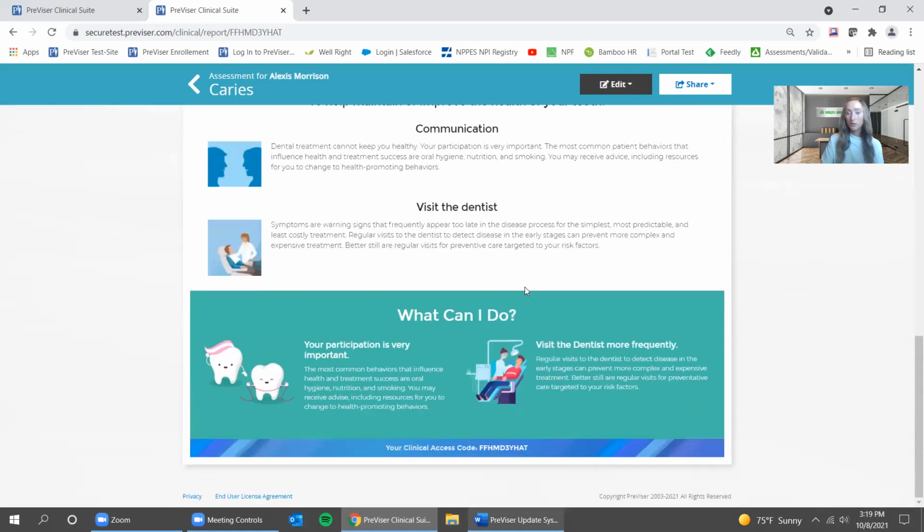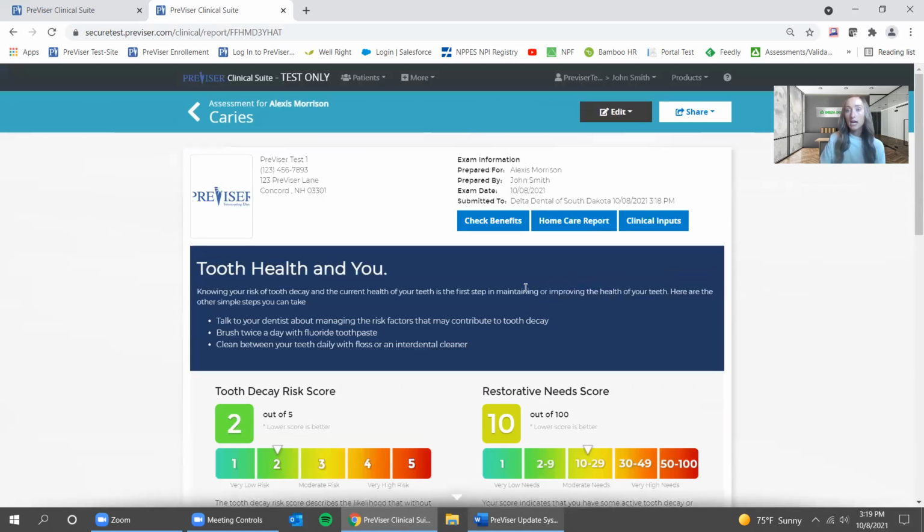So that's the remainder of the report. I'll come up to the top. So you can still share the report by printing it. You can also email it to the patient, whatever is your current preferred method. Go ahead and keep utilizing that.